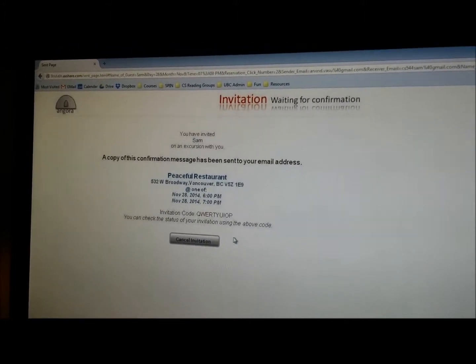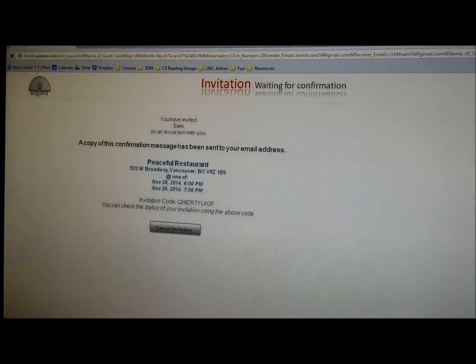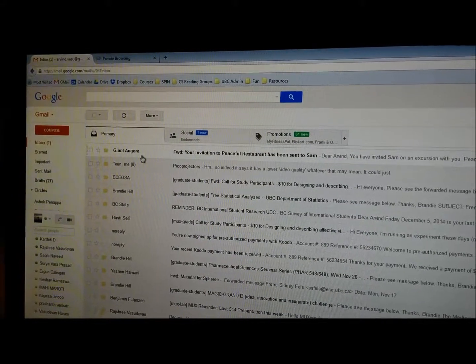This clearly shows that there's a code which can be used to check out later. The invitation is still waiting for confirmation, and a copy of this has been sent to our email address. So we open this, and we can find out that all the information is present here.